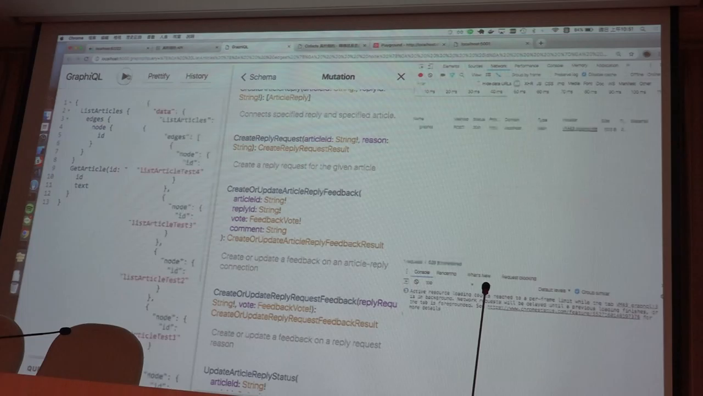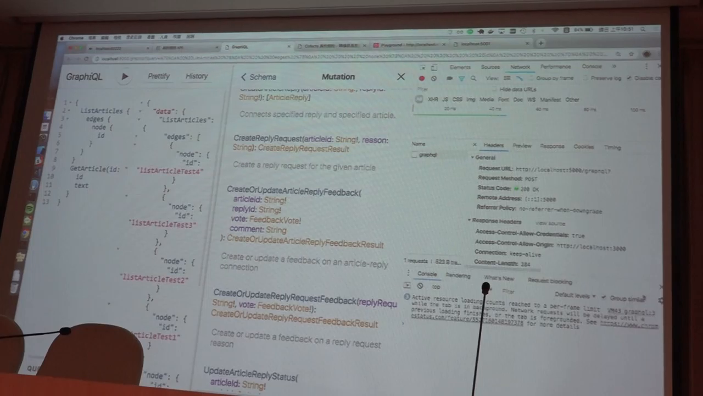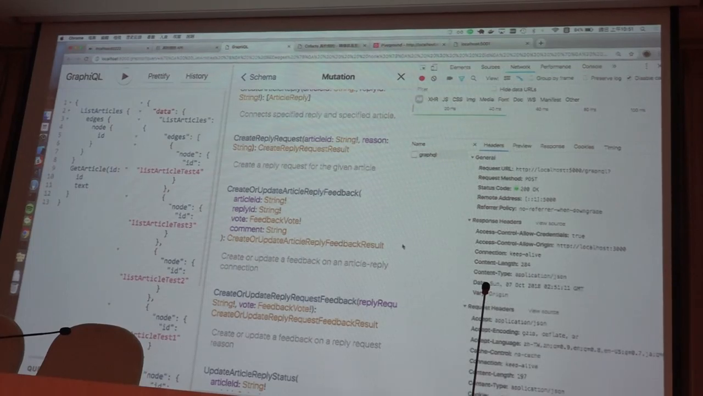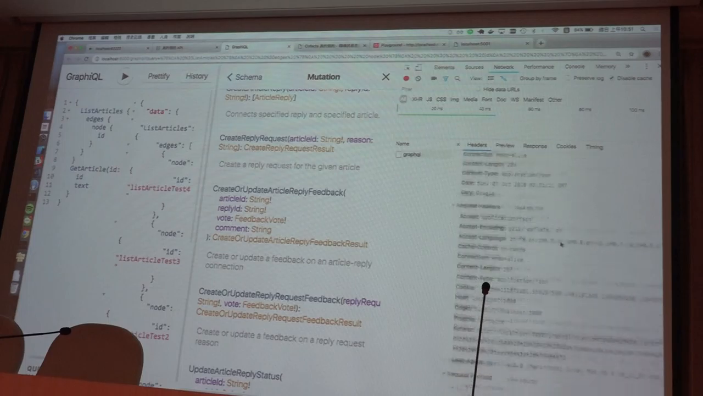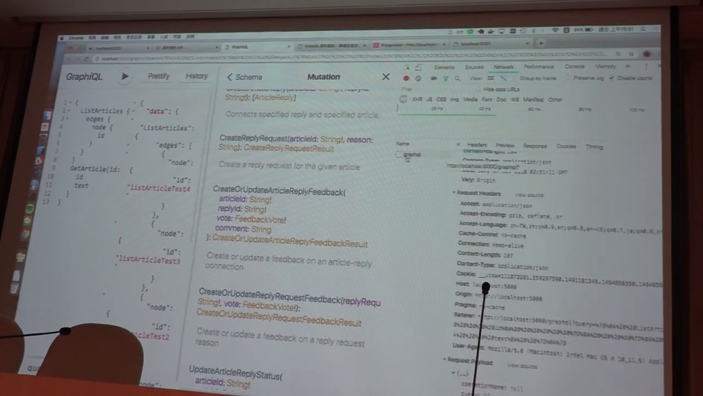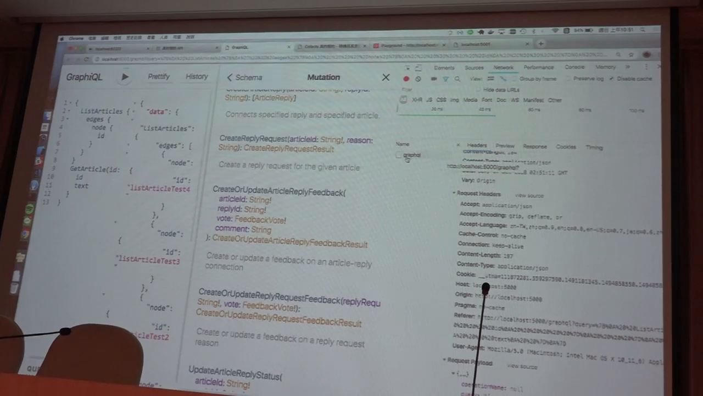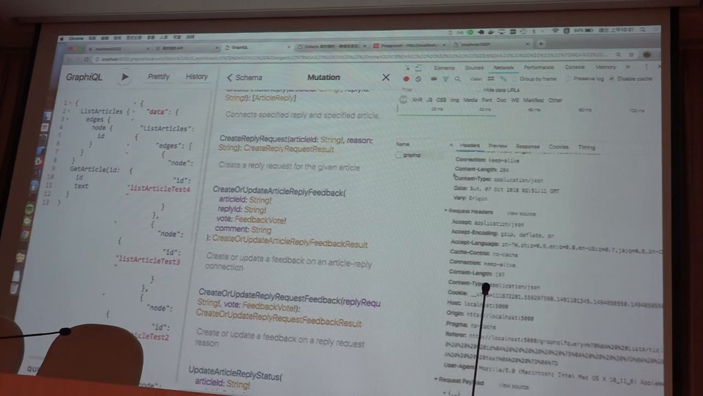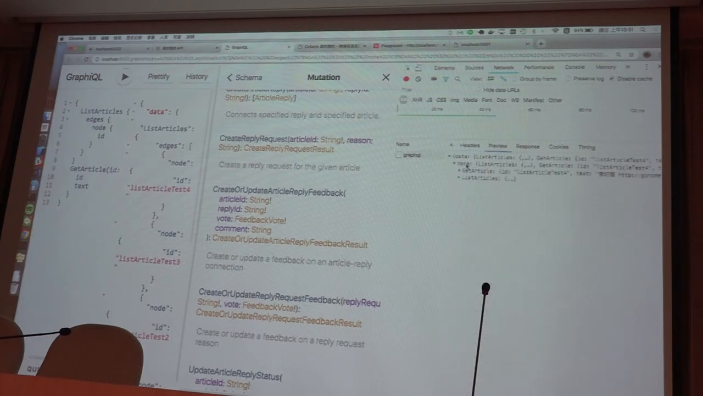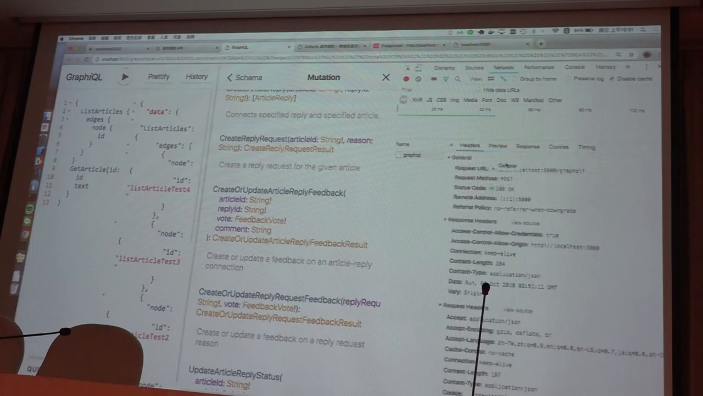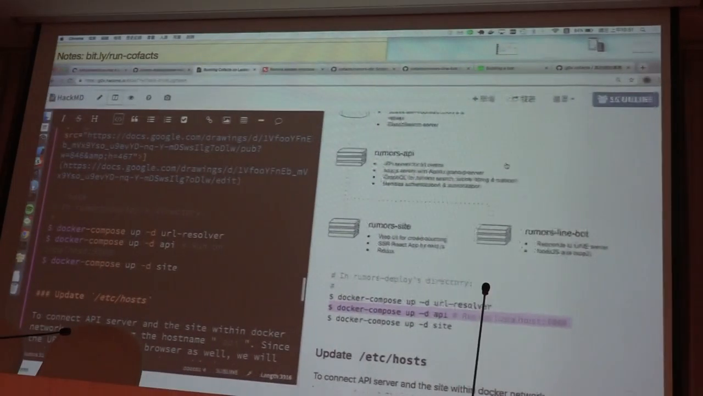Behind the hood, currently this GraphQL server runs on HTTP, so you can still open the request panel and see what's actually being sent between this playground and the server. And in the client's code base, including the website and the chatbot, we already have some utility functions to call the APIs of the GraphQL server. So you don't need to worry about which client to choose.